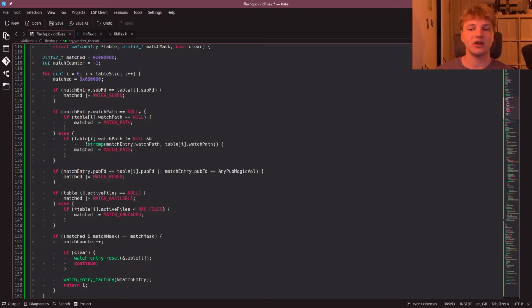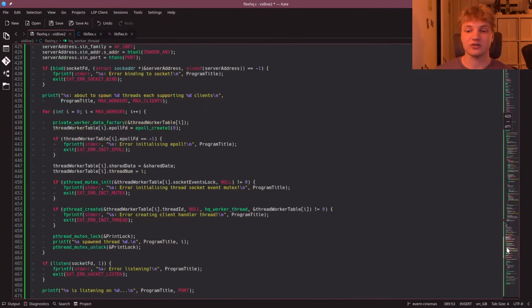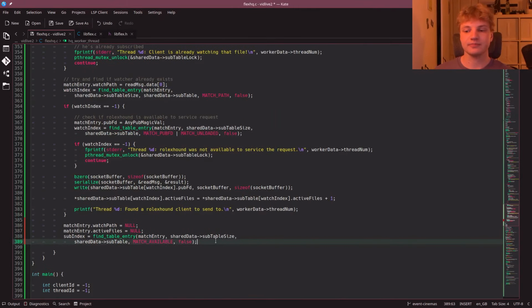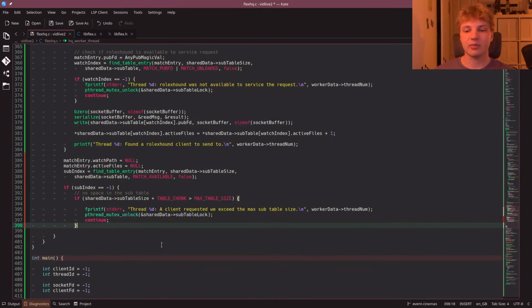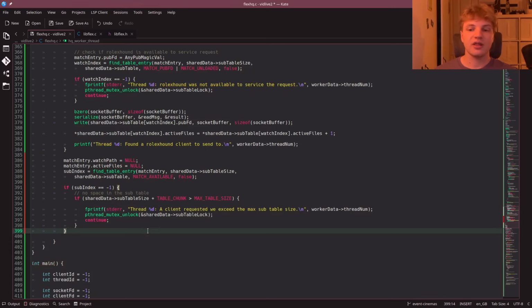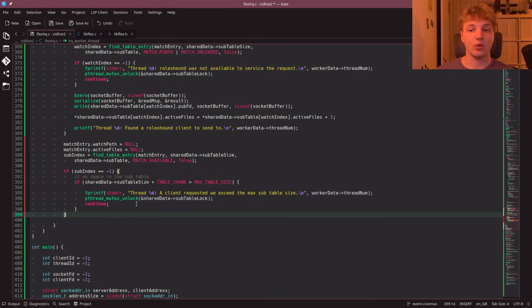And if watch path is null, then it's not taken up by a smartwatch instance. So we come back down here. The next thing we're going to go ahead and do is this check right here. So if subindex is equal to -1, that means there's no space in our table. So we couldn't find an empty entry.